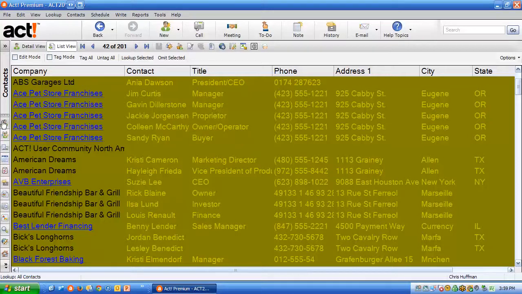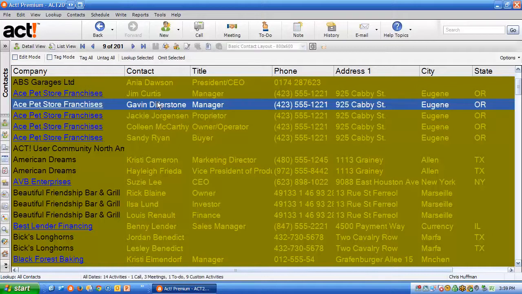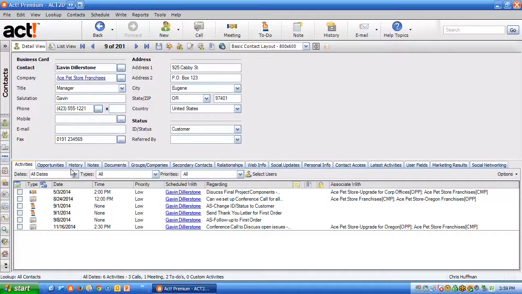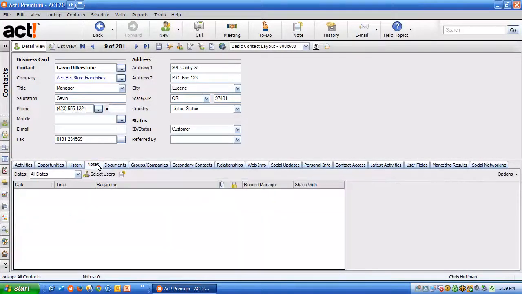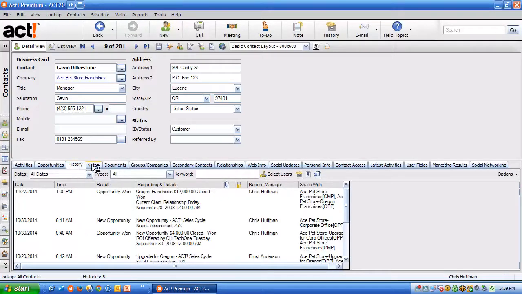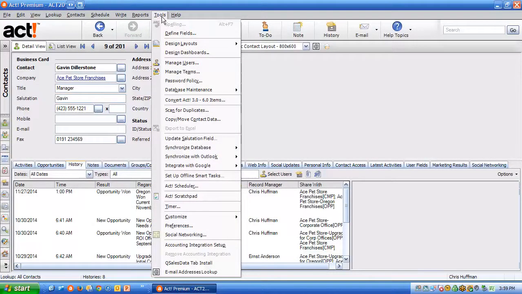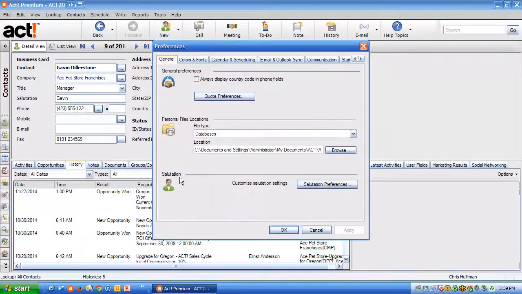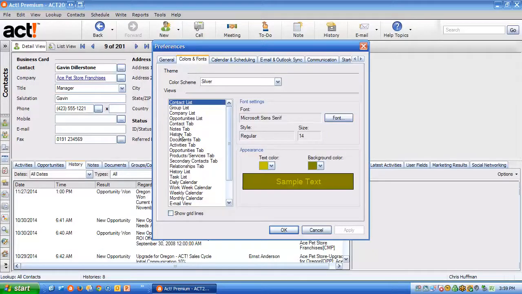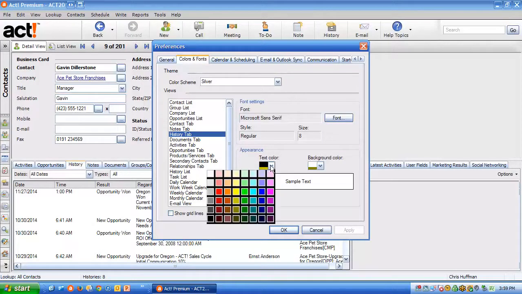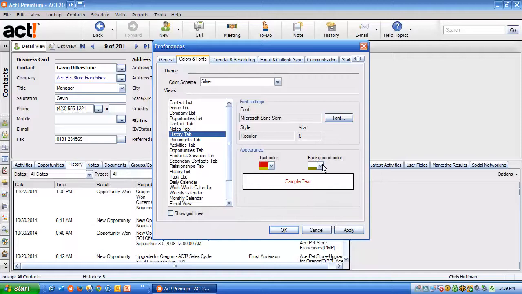Let's go back to the contact layout, and I want to draw your attention also to the area down here, and I'm going to use History and Notes. Again, I'm going to go back up to Tools, down to Preferences, and what I often like to suggest is make some of the tabs, the items down here, different colors so that when you're on a particular tab, you have a visual cue based on the color of which tab you're on. So say for example, I made the History tab a certain color. Let's say I made the text red, and let's say I made the background color a subtle orange.